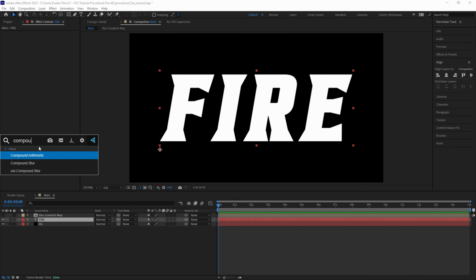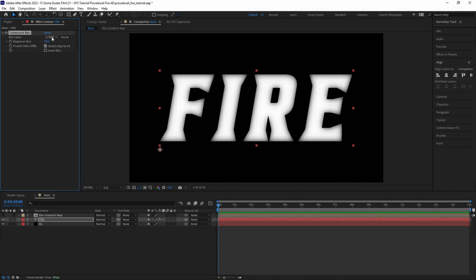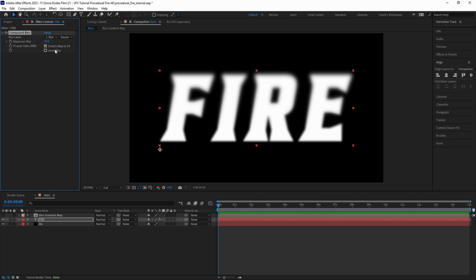Next, let's apply a compound blur effect to our text and set it to reference the blur gradient map layer. The gradient we made in the blur map pre-comp tells the compound blur effect what areas to blur, represented by the white values, and what areas not to blur, represented by the black areas, onto the text layer.